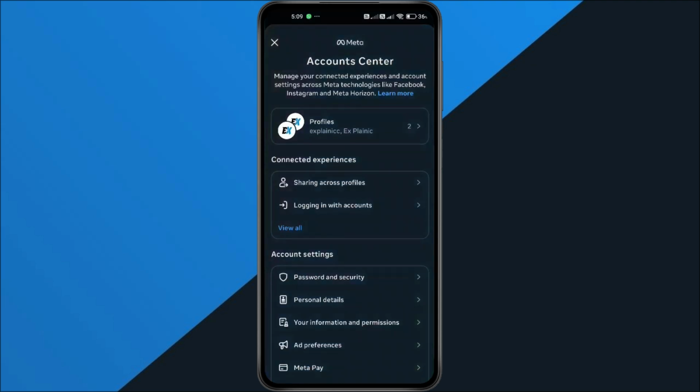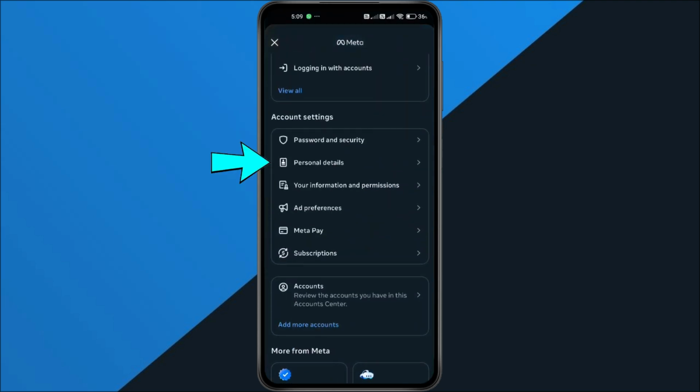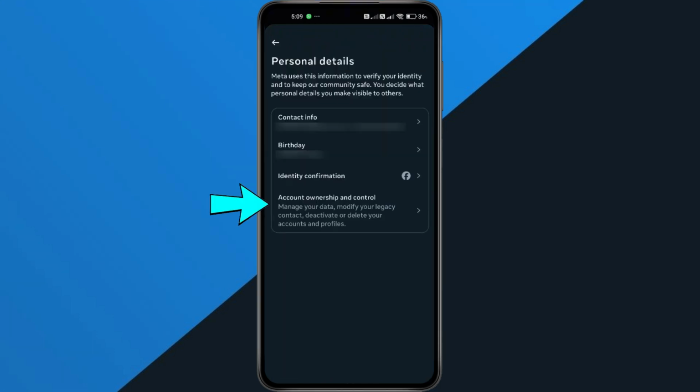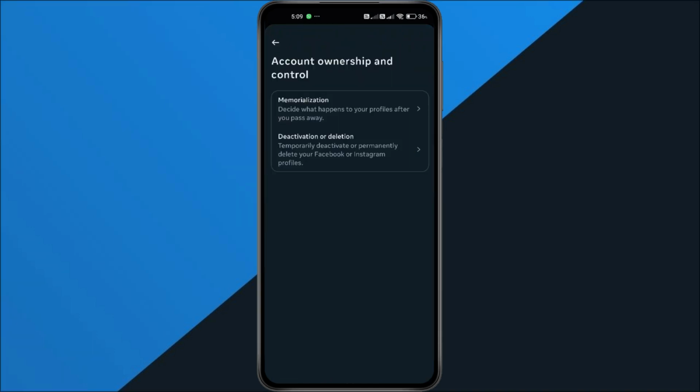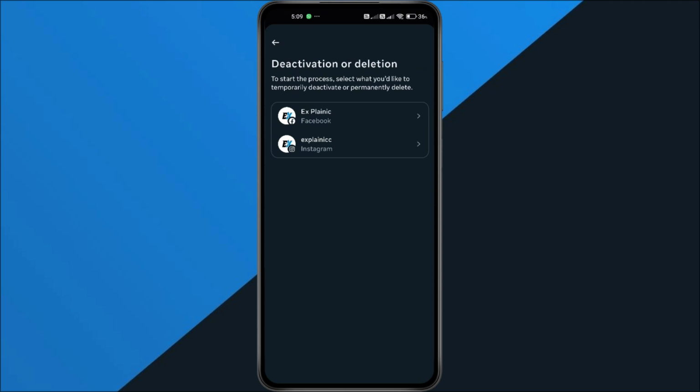Now scroll down to Account Settings, then Personal Details. Next, tap Account Ownership and Control at the bottom. Here you'll see the option for deactivation or deletion. Tap that and choose the Instagram account you want to delete.